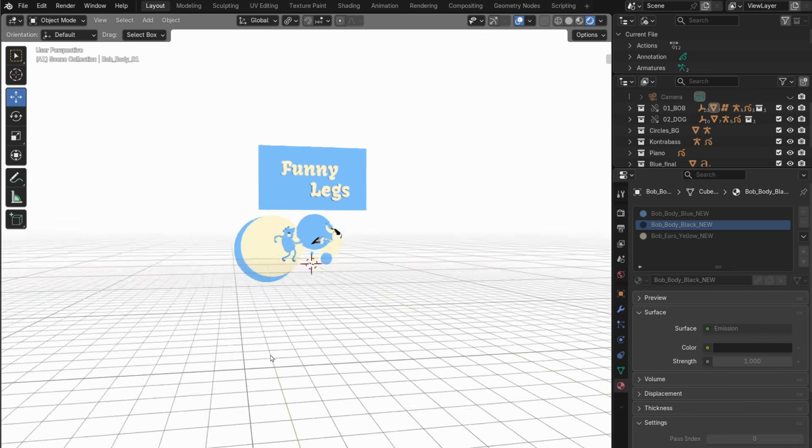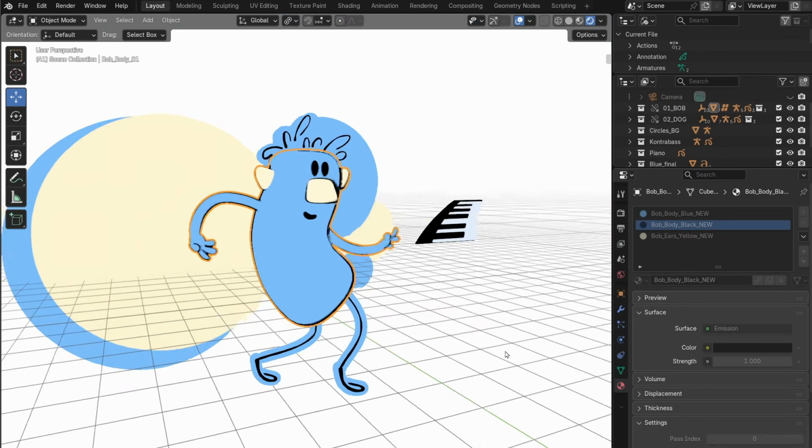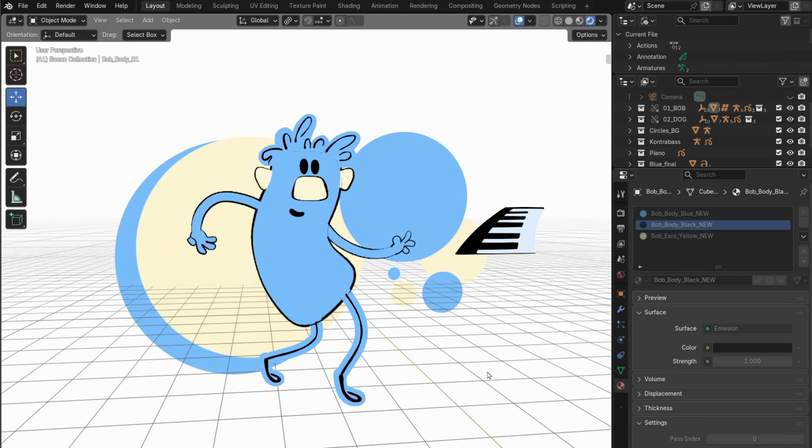Hi all! In this tutorial I will show you how to achieve this 2D look in your 3D scene in Blender with a flat color and the outline for the character.